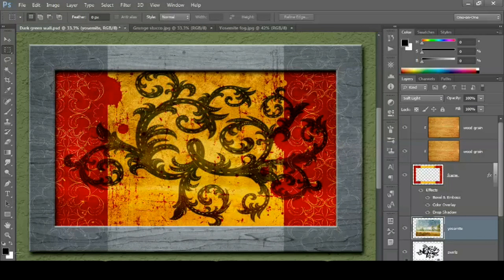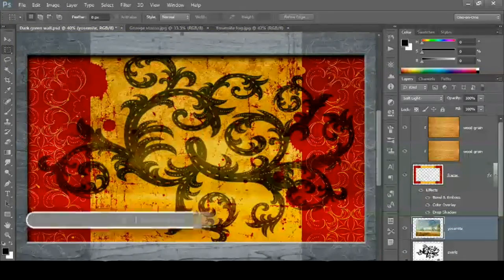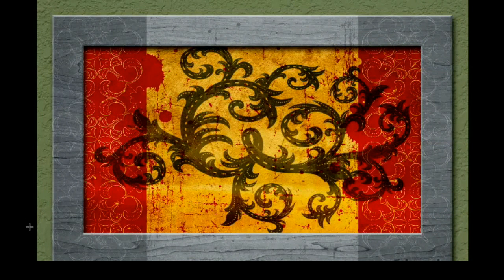All right, now I'm going to manually dial in a zoom value of 40%, which works well for this screen, and press the F key a couple of times in order to switch to the full screen mode. And that is our final composition, the result of 8 independent layers working together here inside Photoshop.